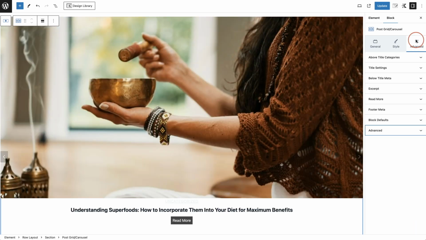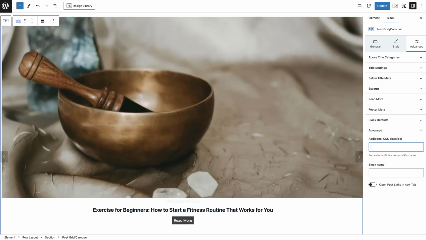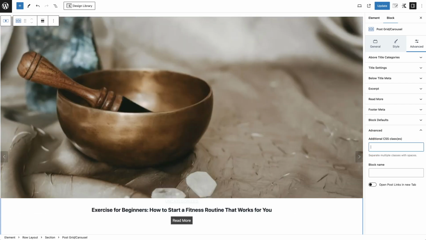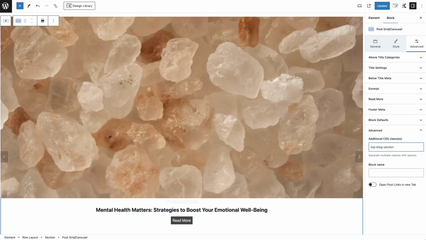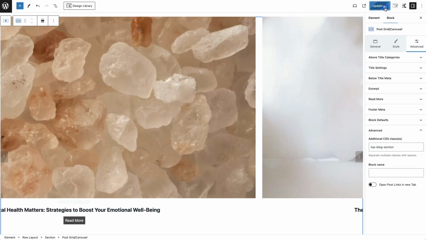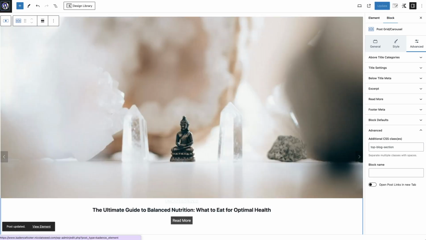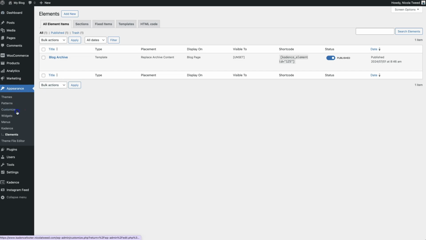So we're going to go over to the advanced tab. We're then going to go to advanced at the bottom, and we are going to add in an additional CSS class. So we are going to name this top-blog-section, and this is the CSS class that we are going to use to move the content above the slider. So I'm going to then click update. I'm going to then go back to my dashboard. Then I'm going to go to appearance and customize.